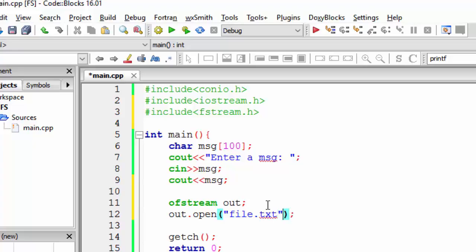Now, I told you that we need to supply a second parameter, which is the mode. But here the default parameter for the open mode in the case of ofstream is to open the file for writing purposes. So there is no need to mention the open mode here. It will be by default the out. So the first step is to open the file.